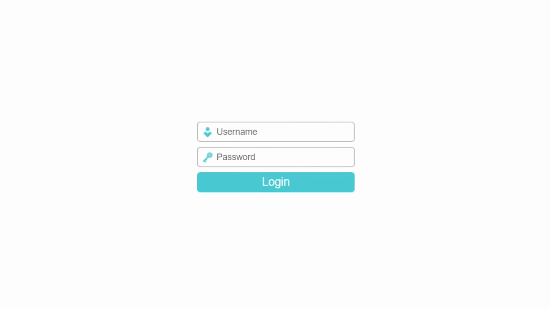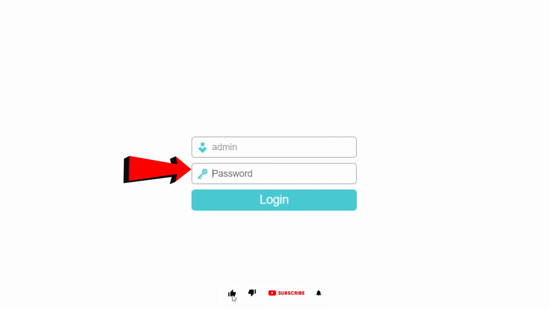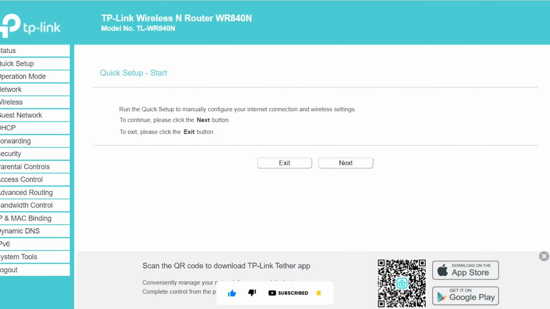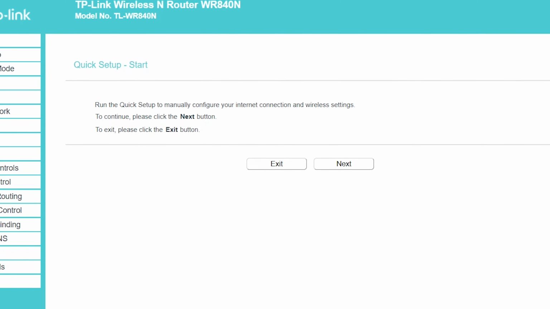For old version firmware TP-Link TL-WR840N router, the default username is usually admin and the password is also admin. Enter admin for both username and password. Then click login. Run the quick setup to manually configure your internet connection and wireless settings.